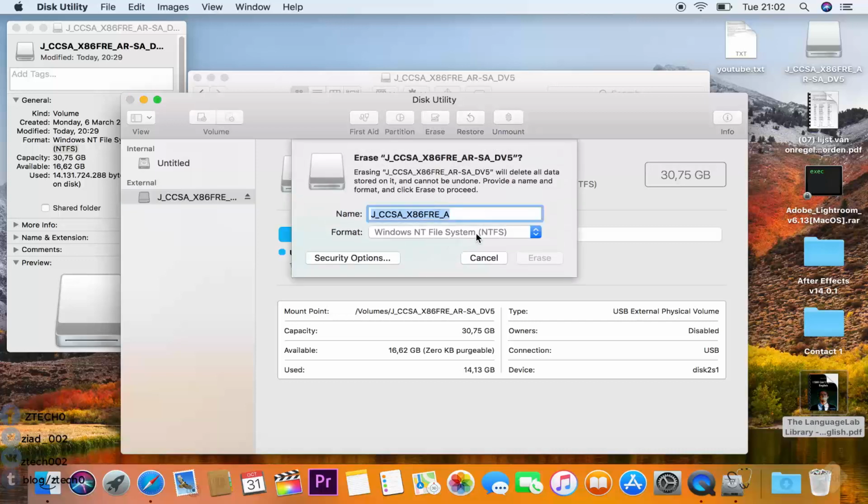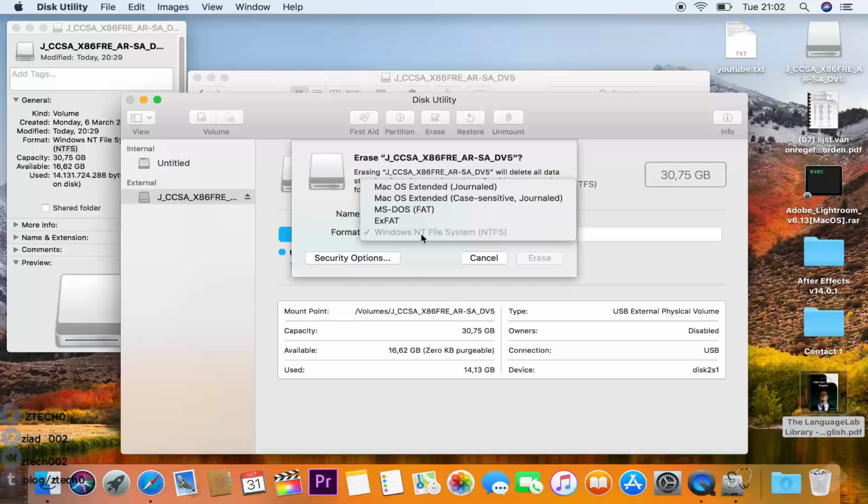And to erase it, you have many options. As you see here, Windows NT file system, and the original one for Mac. If you want to use it for Mac, your USB or your external hard drive, you can format or erase it as Mac OS Extended (Journaled). Or if you want to use it with two systems, with Windows and also with Mac, you should erase it with this kind of format.